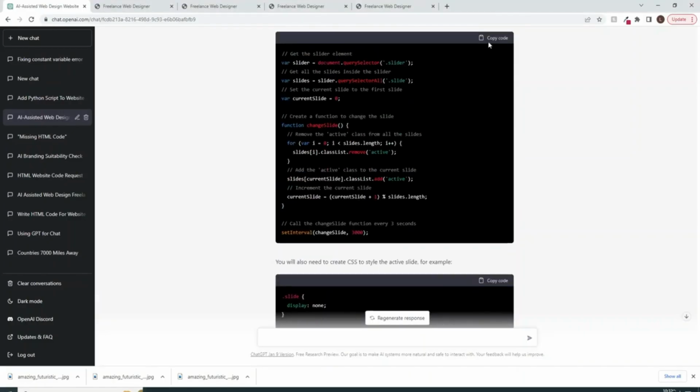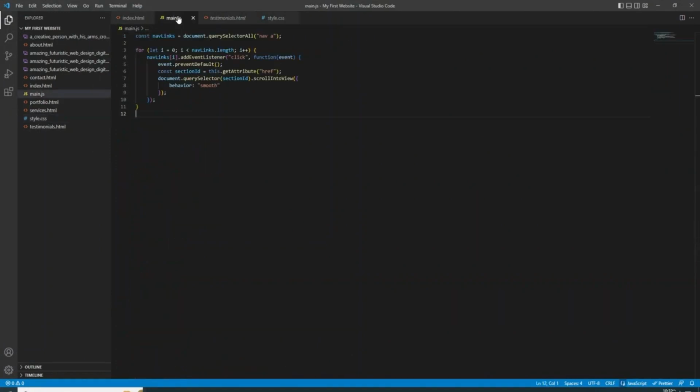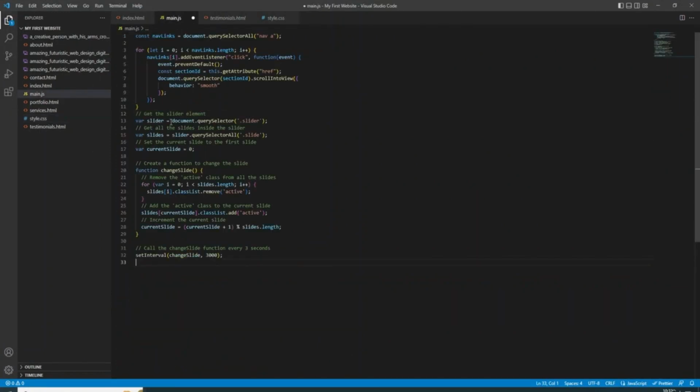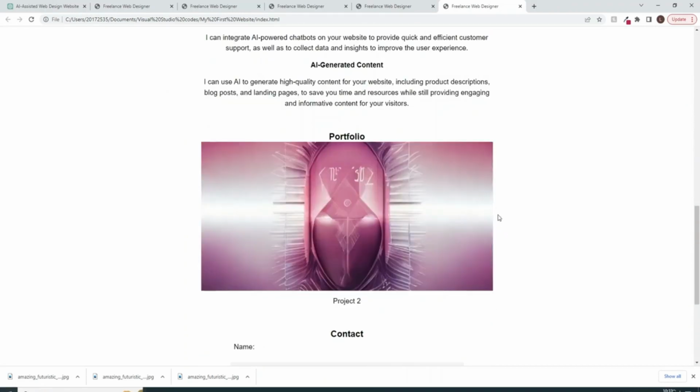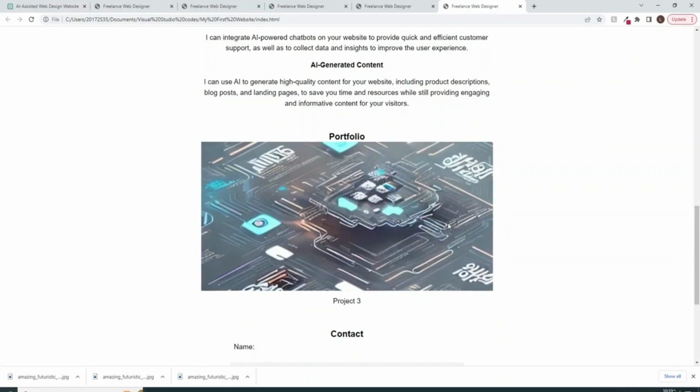Let's select the JavaScript code and copy it. And let's go to our JavaScript file and paste it just below the previous JavaScript file. And let's hit Ctrl S and let's see if it will now work. So let's scroll down. Awesome. So as you can see, we have this image slider and it just automatically scrolls through all the images in the slider. But I actually also want buttons so that we are able to scroll through them ourselves.